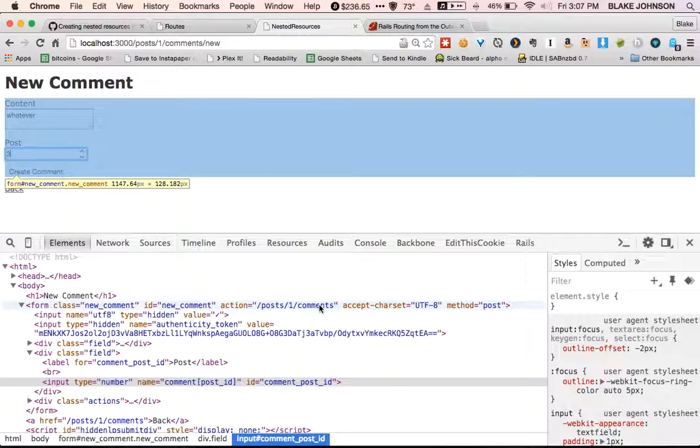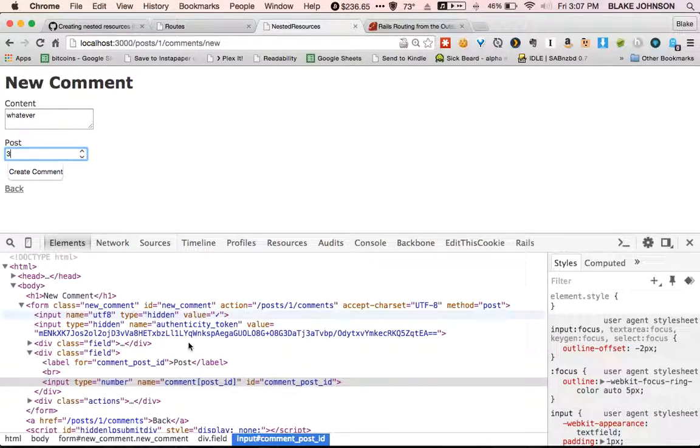Does anybody have a guess as to what's going to be in the parameters? I'm going to post the form to post 1 comments, and I'm also sending along a comment post ID. What are the parameters going to look like? It's going to be content, post ID, comment ID. Say that again? Comment or content post ID. What's content? Whatever's in the content. Oh, got it. Content, yeah. And then the post ID and the comment ID too. Okay. Other guesses?